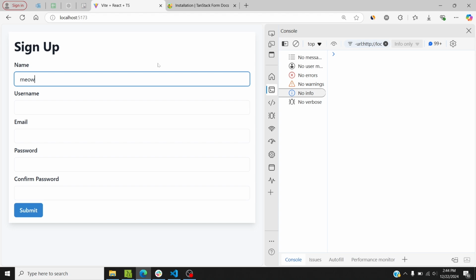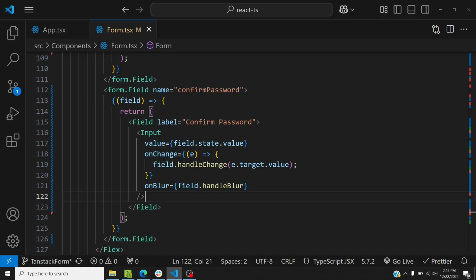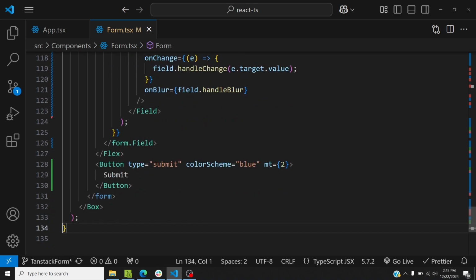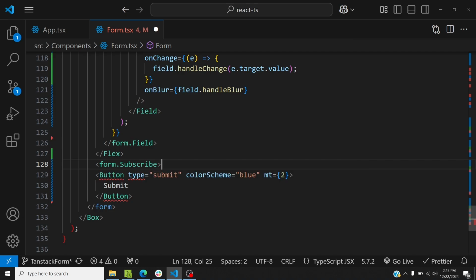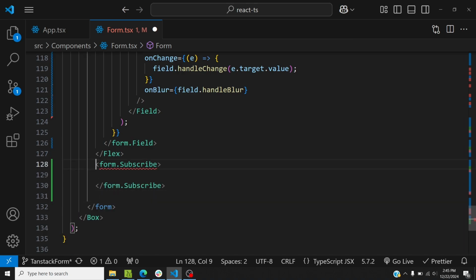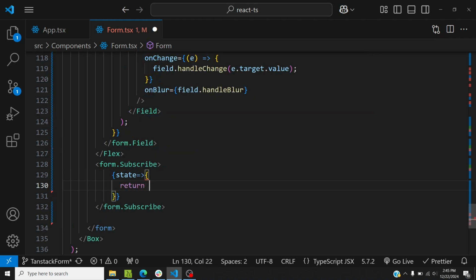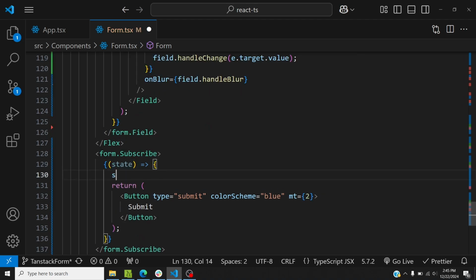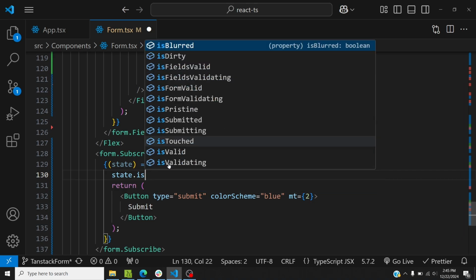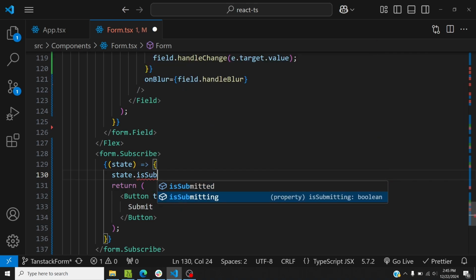There are two ways to get it. One is through the form.Subscribe component. So let's do that. Just like the form.Field component, there is also a form.Subscribe component. So I'll go here, and basically that would give me the state. As of right now, it is giving me all the state. For example, I can say isDirty, isSubmitting, etc.